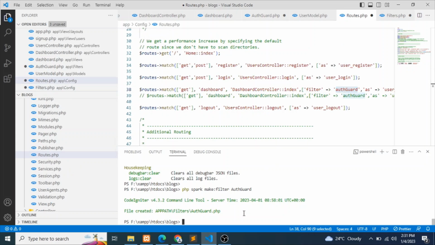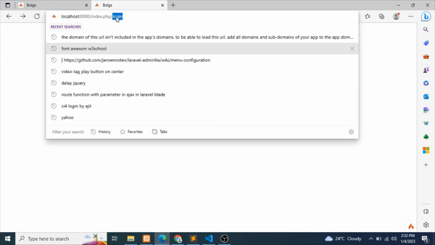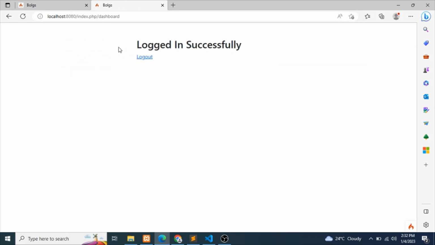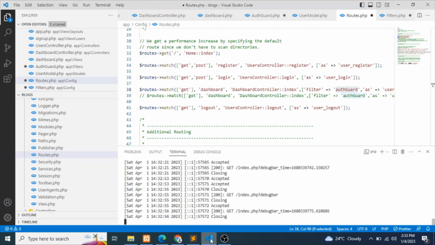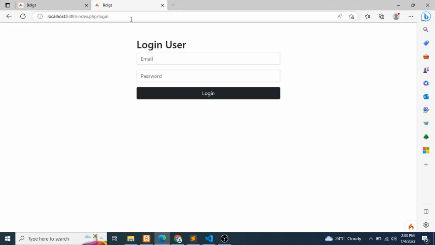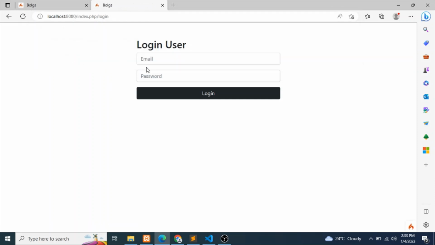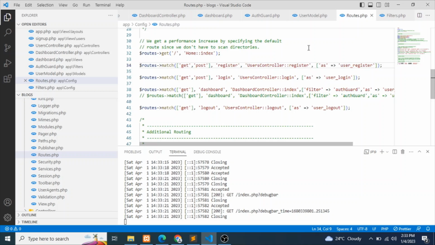So now if I run php spark serve, and check the dashboard, it's accessible. It means, first, check whether our pages are safe. No, our pages are not safe. So Ctrl K and S, we save all our pages. Now refresh it. Look, now if we call the dashboard, it's not accessible. It's redirecting to the login page. So our page code is working.